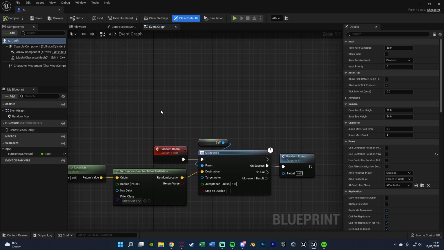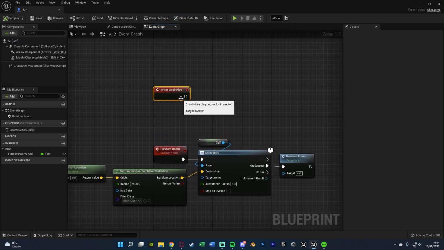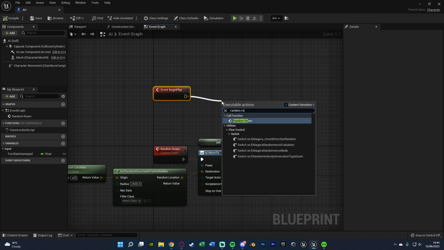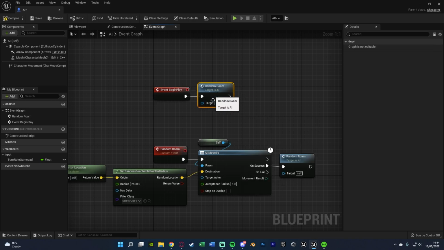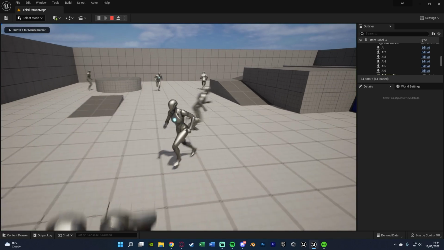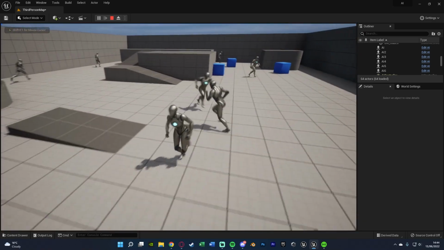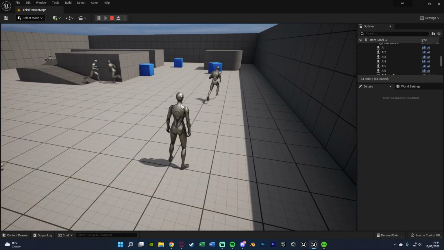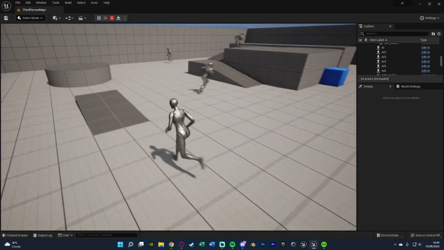So what we're going to do is hold down P and left click to get event begin play. Out of this, call random roam, and that's all we needed to do. We just forgot to actually start off this function. So we'll compile, save, close this and hit play, and now this should be working perfectly, as you can see here. Now obviously they're all running about at max speed, same as I am, so you can change their max speed the same way you would with your character.